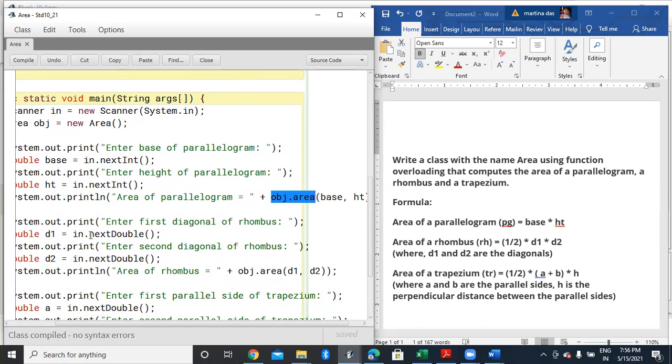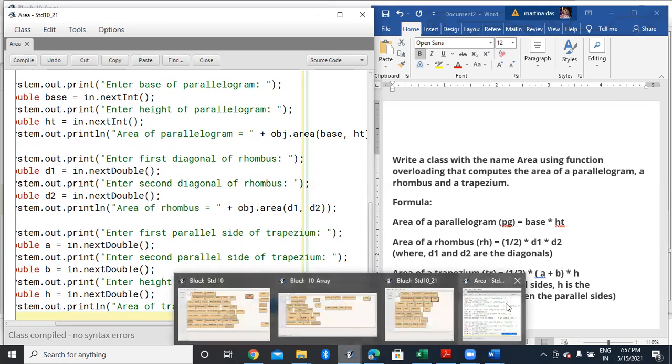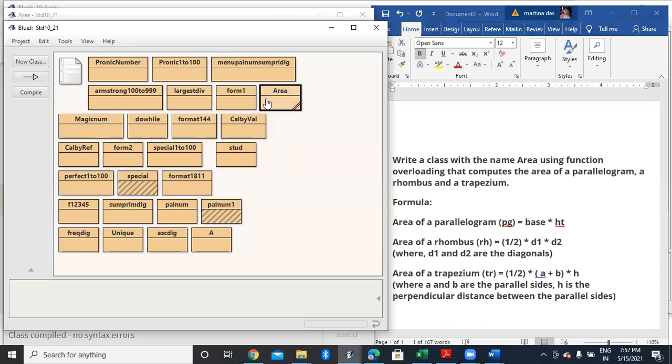Then it will go on to accept the value of the first diagonal and the second diagonal of the rhombus. Then the second area function will be called, where two double values will be passed, and after the value is printed, I'll accept the two parallel sides and the height of the trapezium in the double data type, and then again call my area method and the value will be printed. So let's see how the program comes. You can see, I'll just run the program.